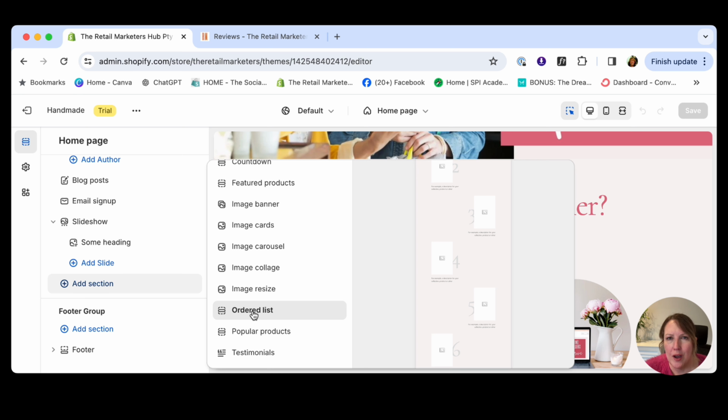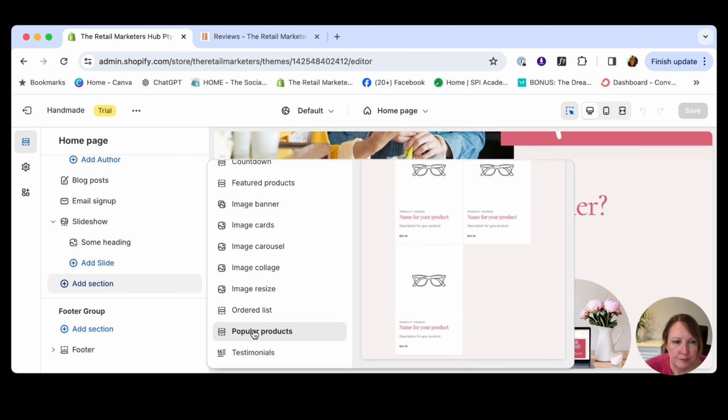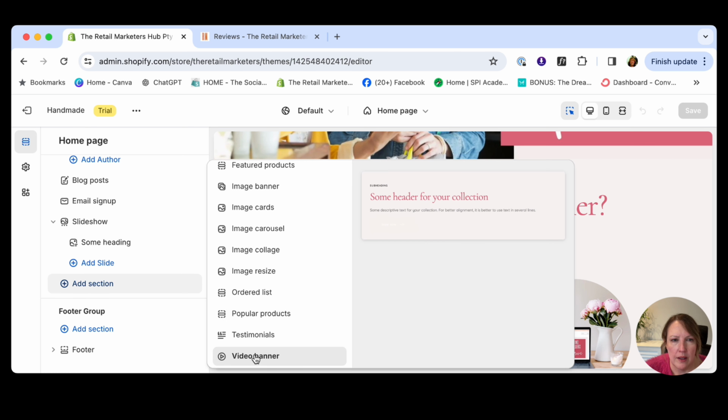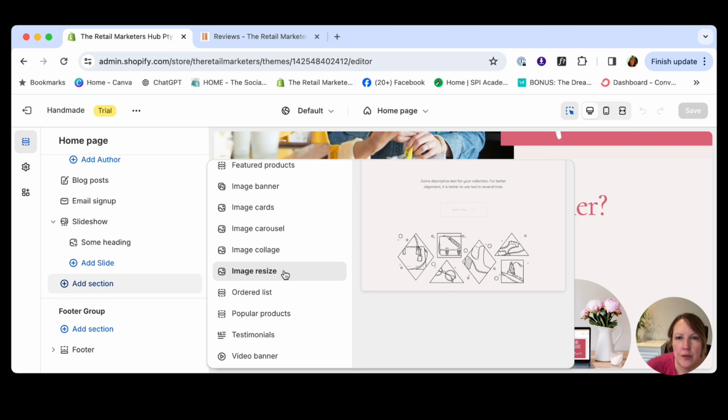Everything we do here, we're trying to avoid special coding because it is going to be a little more expensive and also potentially slows down the site depending on what you need to have done. Popular products, and then you can add testimonials on there as well, and again video on there.